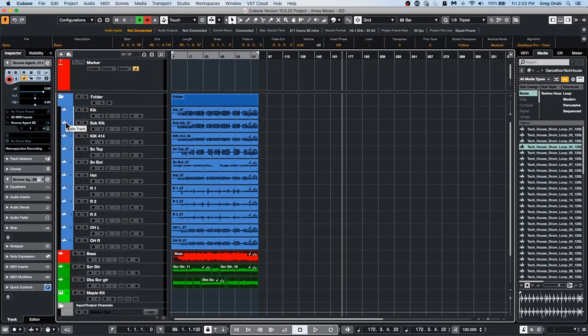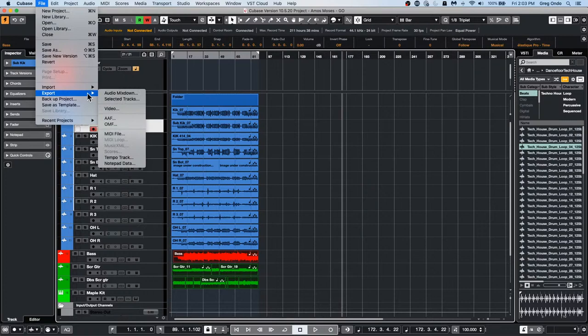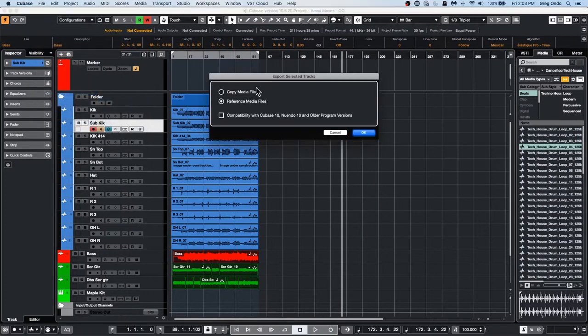Okay, so we have a question from CNotes. When saving track archives, there are two saving options, copy reference files, and I forgot the other option. Can you explain the difference between these? If I come over here and export selected tracks, we get two options: one is to copy the media files, and one is to reference the media files. Copying the media files means that when we do this, it's going to include the actual audio files of the events. So when I import that, it would actually import the audio file itself.